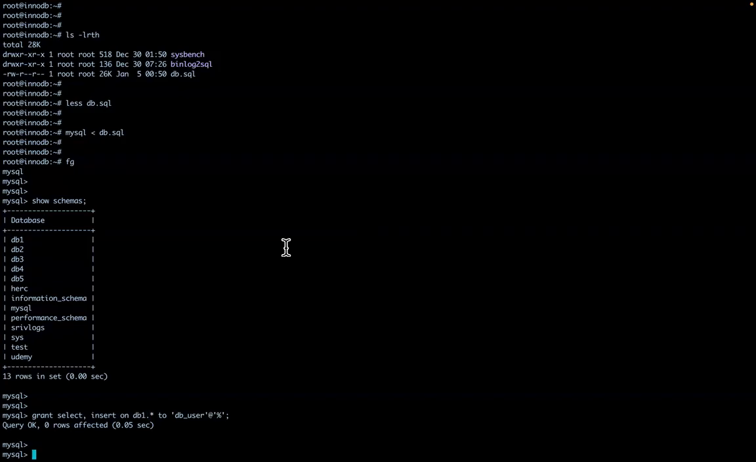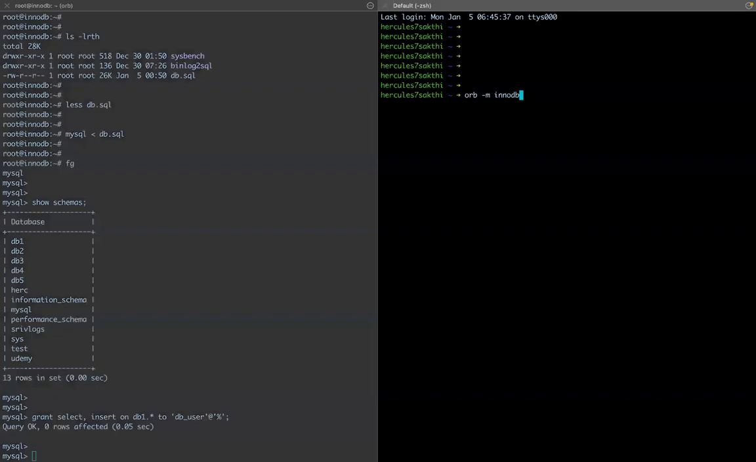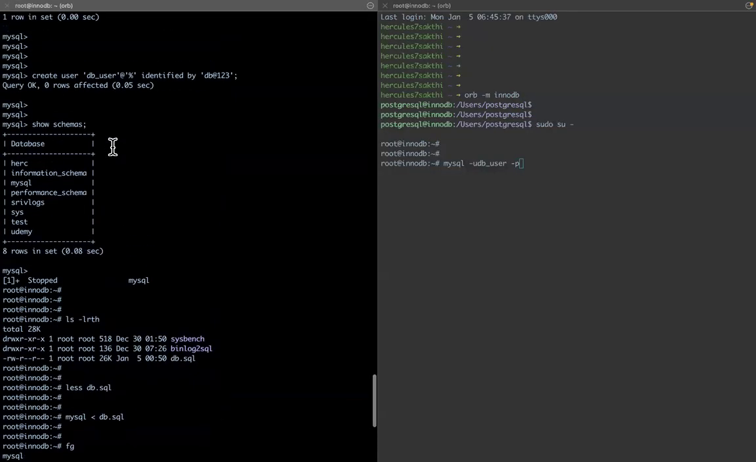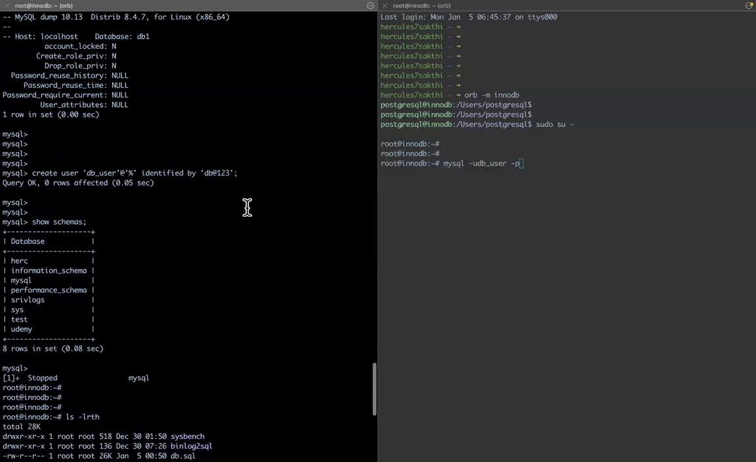And you can also validate it. For example, let me log in from another shell here. The username is db_user, with -p. One second, let me check the password. Okay, db@123.